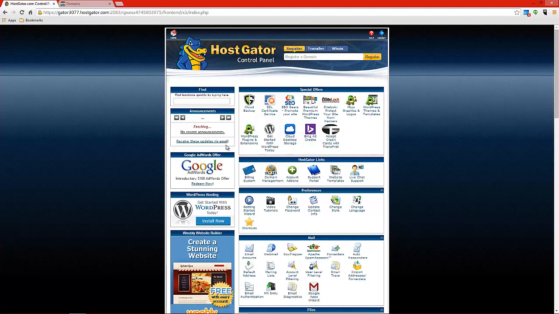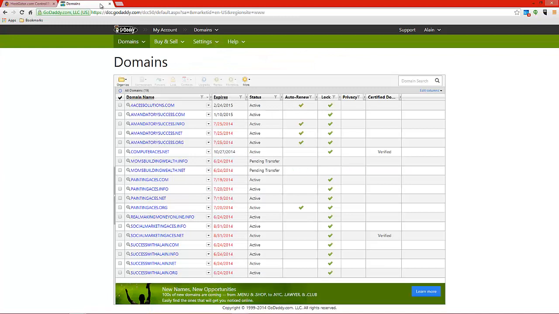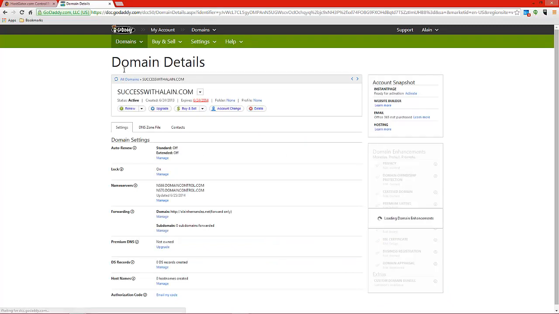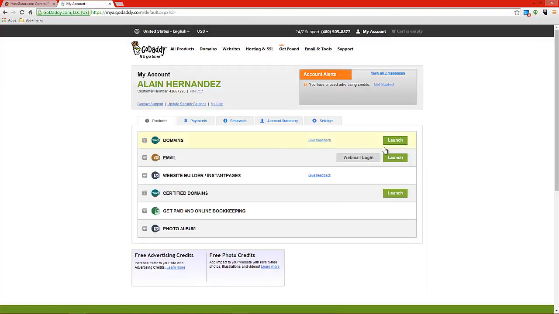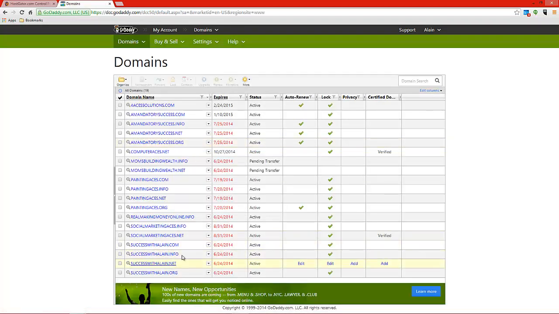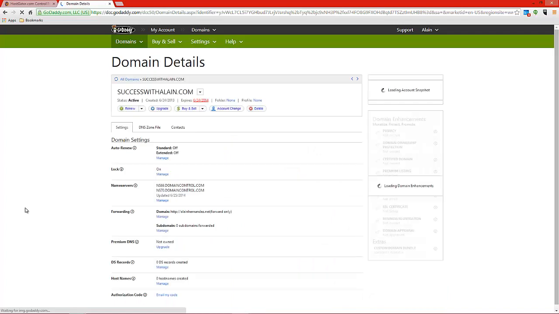Now, with that in mind, let's just say that you are using a domain that's registered somewhere else, for example GoDaddy, which is very popular. So remember that we used successwithalan.com in this example. I'm going to go inside the domain. And by the way, guys, to access all your domains in your GoDaddy account, let me bring you over to the home page here. Once you're logged in, you simply launch the domains app right here. It gives you the list of all your domains. Click on the one you're going to be changing.